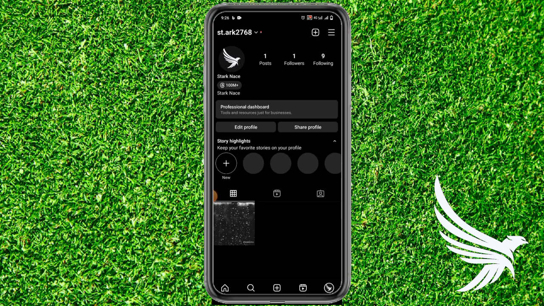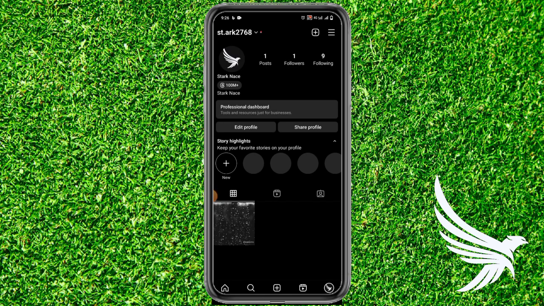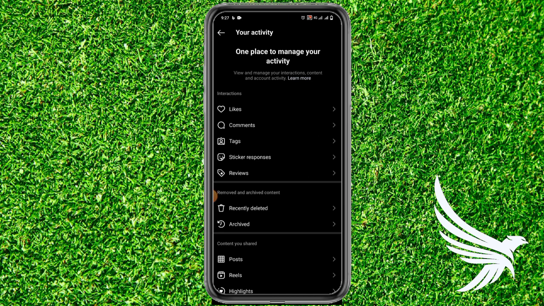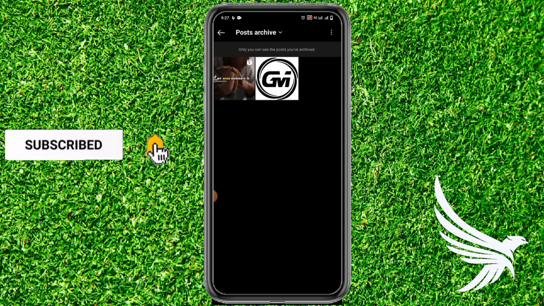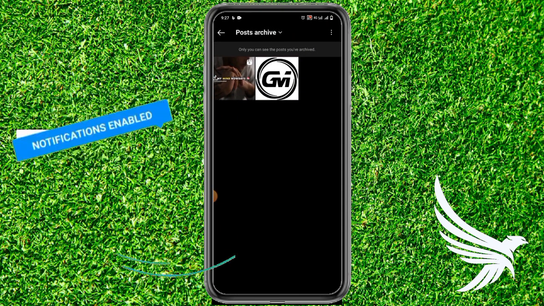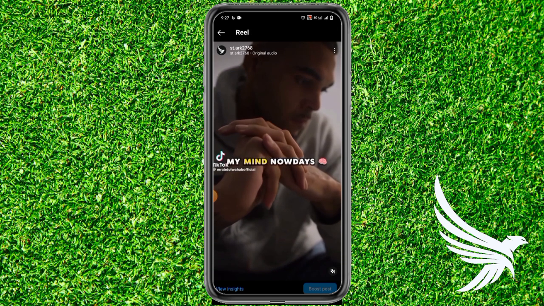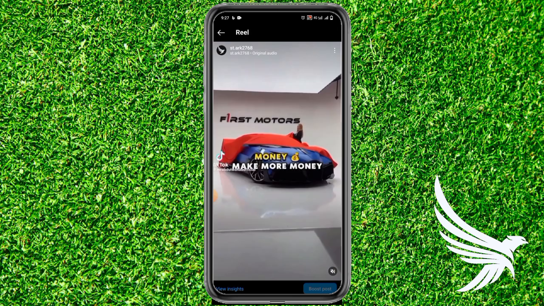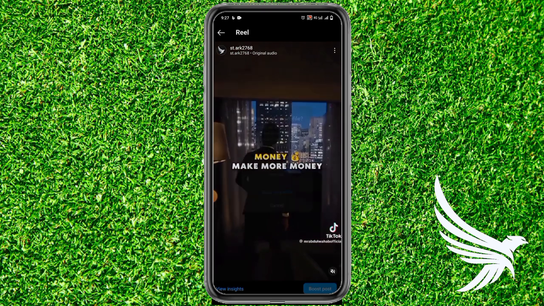If you want to unarchive it, tap on the three lines on the top right corner and tap on your activity, and then here you can see the option of archive. Tap on this option and it will show you all of your archived posts. Tap on a particular post which you want to unarchive, tap on the three lines on the top right corner again, and here tap on show on profile in order to unarchive.